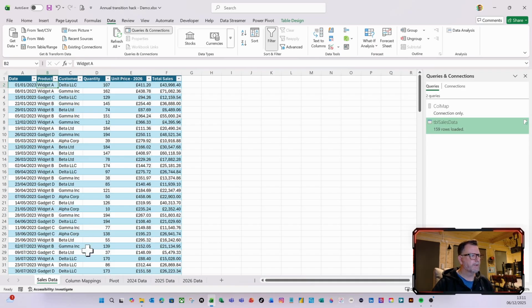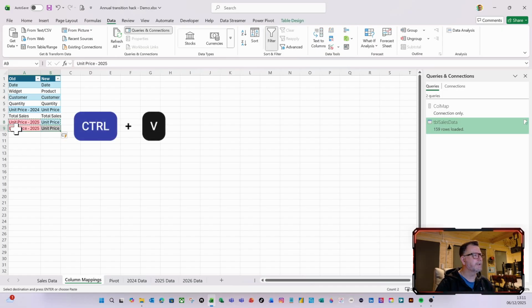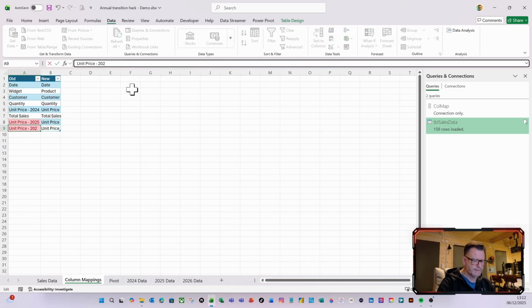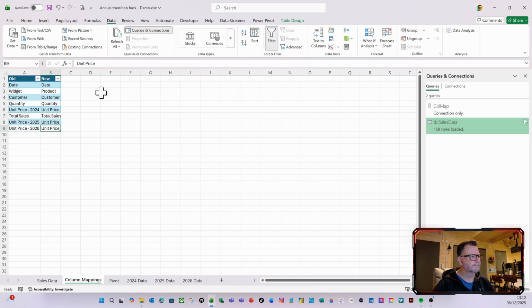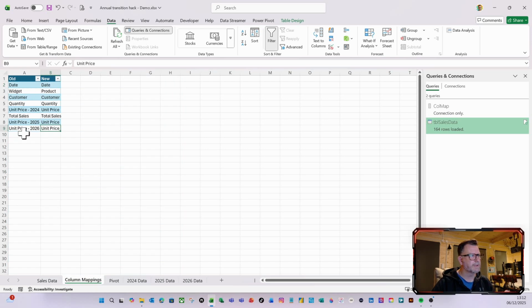Hit return. If I go to my column mappings, take this one here and do control copy. And then I'm going to do control V. Oh, and let's change this to 2026, like so. Let's go to my sales data, do refresh all, and boom, it's worked, no errors. And because I didn't put the product into the product mapping here, because that's what we've named it to, it's just simply ignored it. And because that's what we want it to be as our actual name, it's fine, all the queries work.